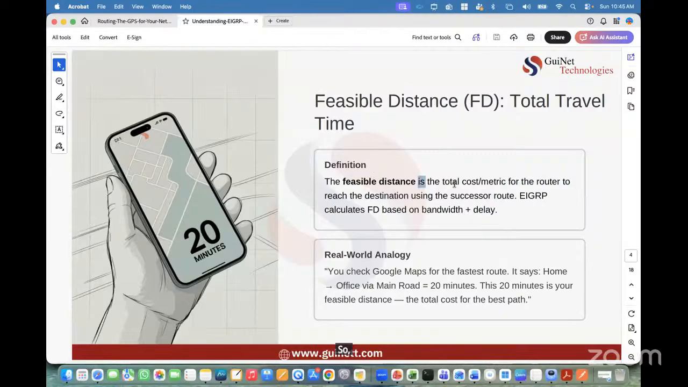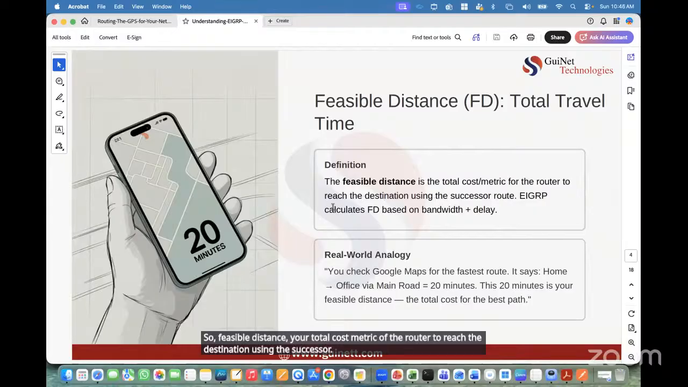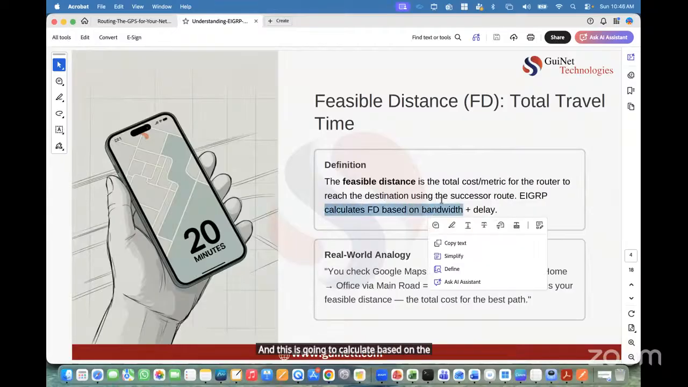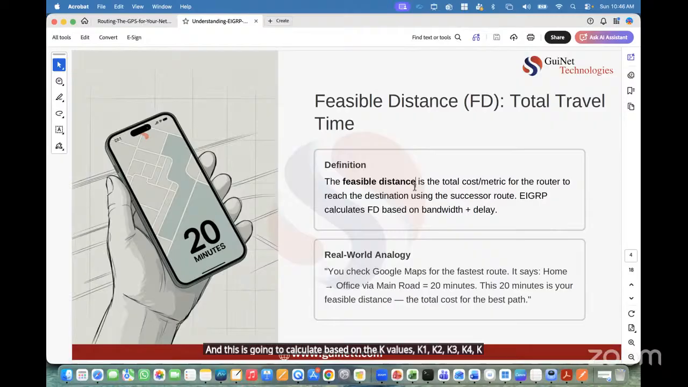Feasible distance is the total cost metric of the router to reach the destination using the successor. This is calculated based on the K values, K1, K2, K3, K4, K5. Clear, everyone? What is the feasible distance? Everyone, I want to make sure you understand all these parameters.